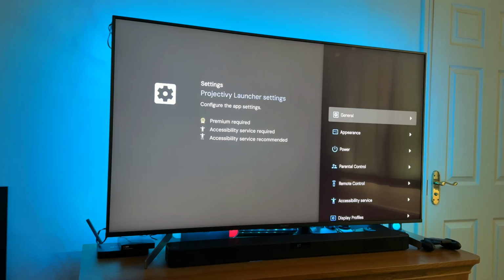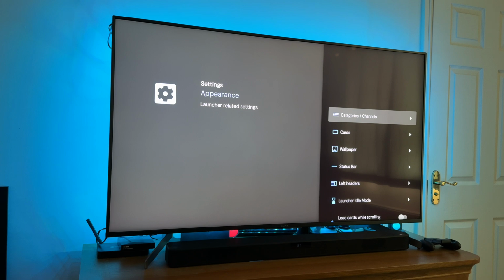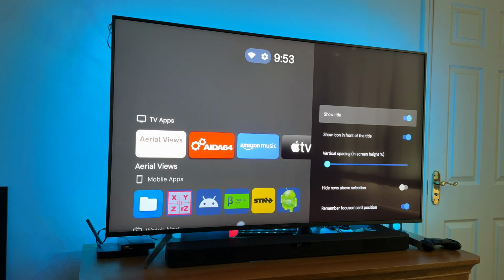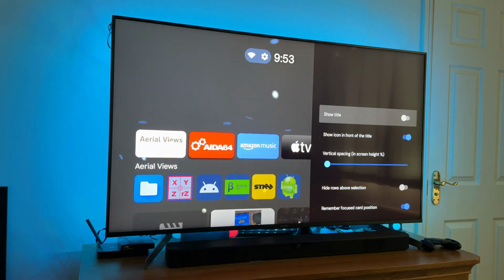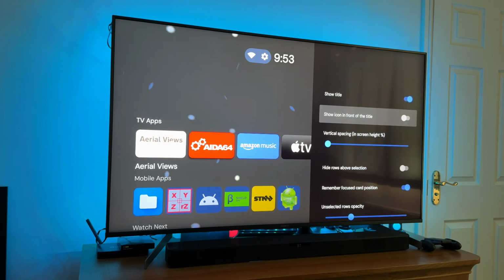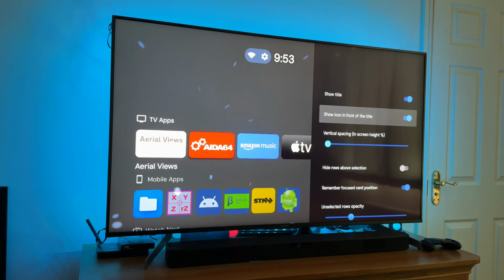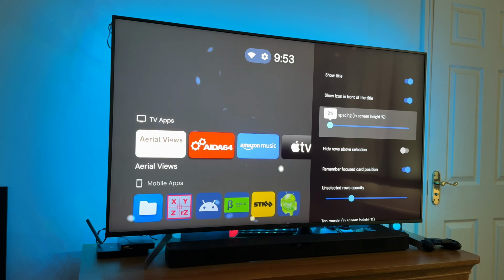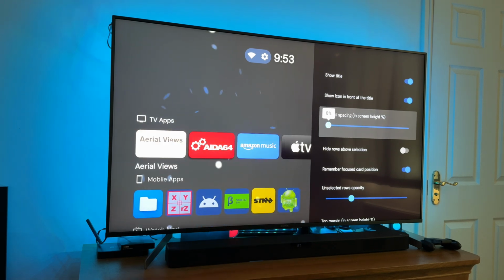Next, customization. You can rearrange rows, rename channels, and group apps however you like. Just pop into settings, scroll down to appearance, select categories and channels, and here we've got tons of options. We can show the title or unshow it. Great if you want a compact view. We can also remove the icon from the categories. Another great feature is we can change the vertical spacing of the categories, again giving you that personalized look.